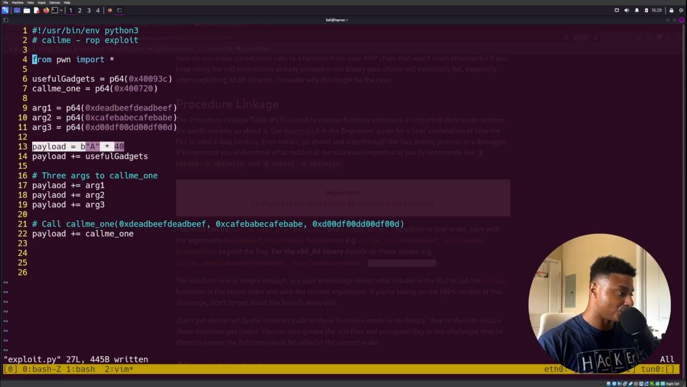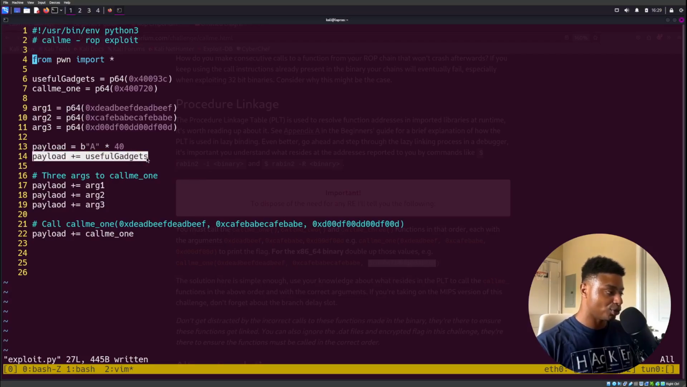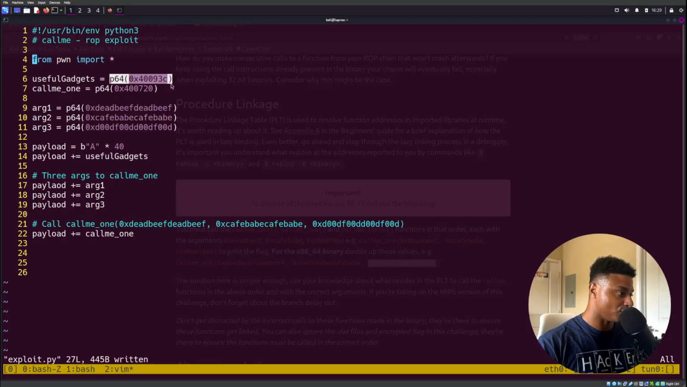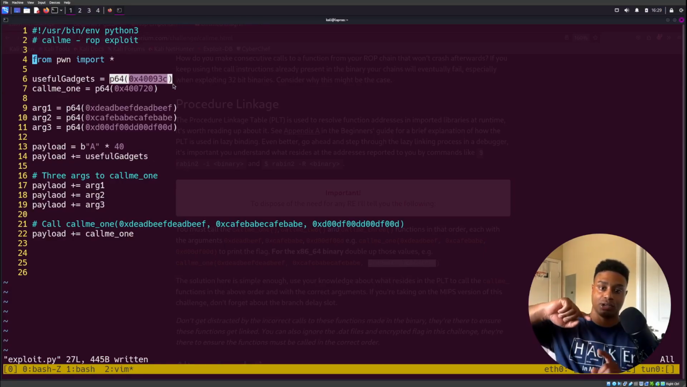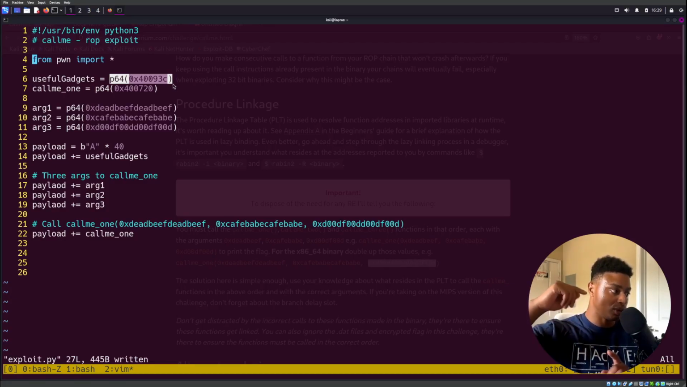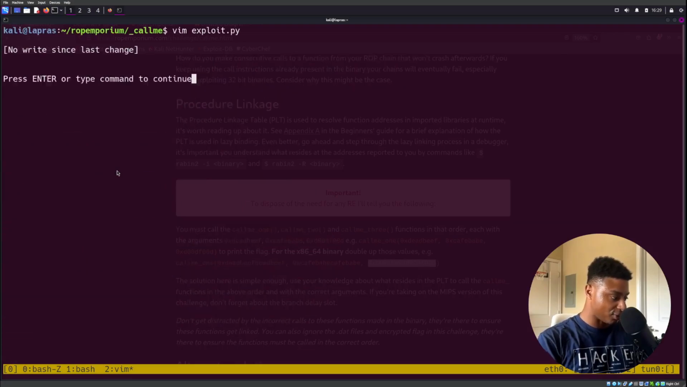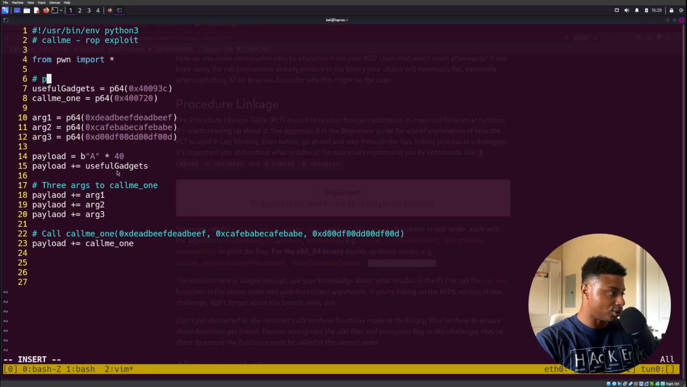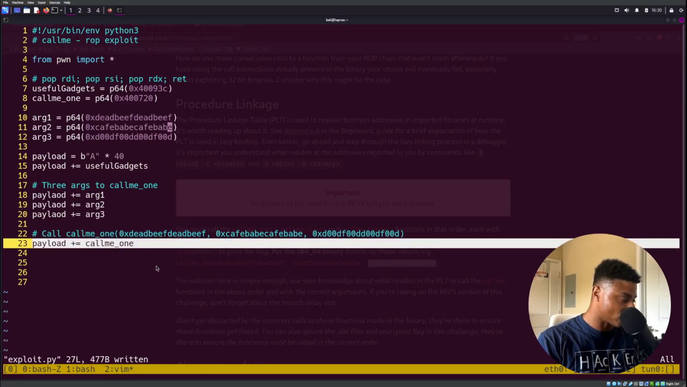So our payload begins with 40 bytes of A's just to fill the buffer and the base pointer. Now the return address should be overwritten with the address of useful gadgets. So execution will leave the function it's in and go to the useful gadgets function. I have no idea what I pushed. All this is going to do is call pop rdi, pop rsi, pop rdx, and then return. And then it should actually call the callme1 function.